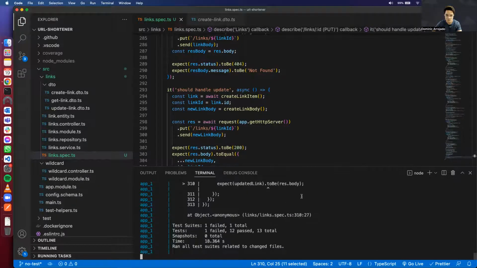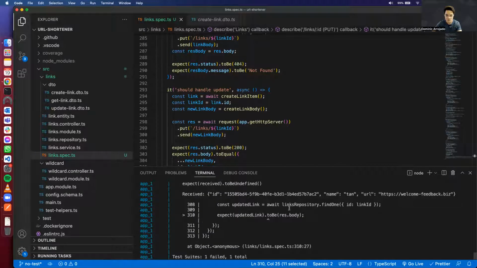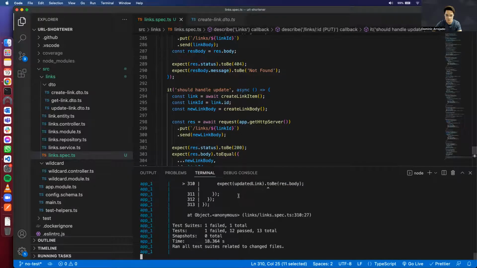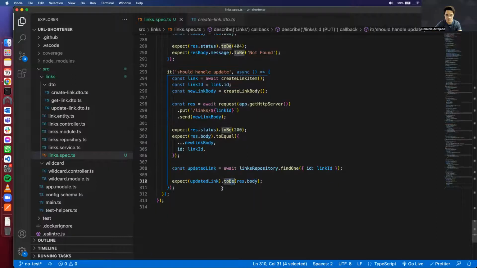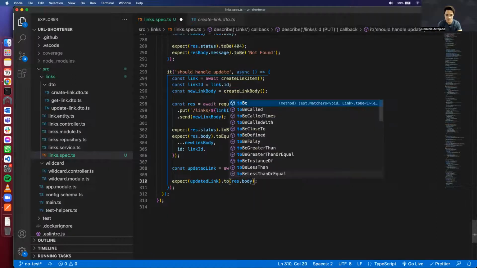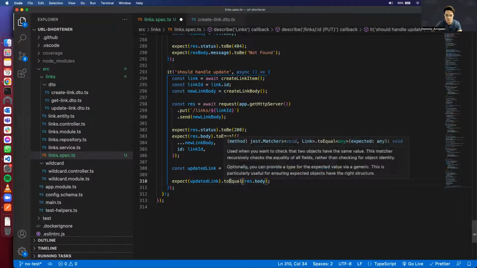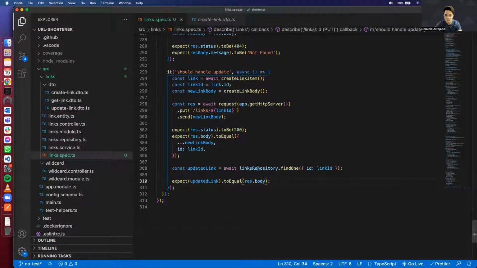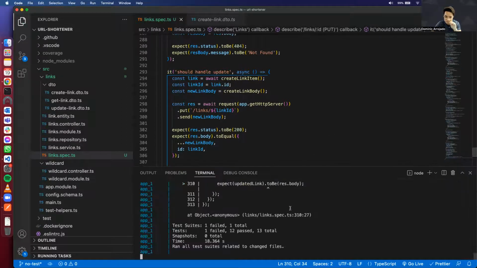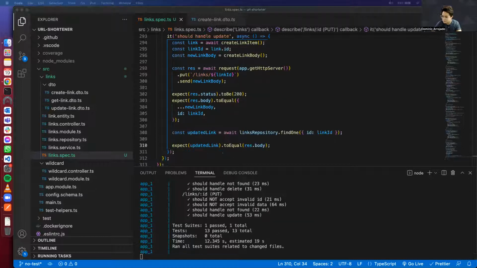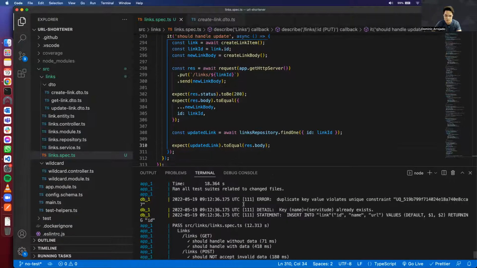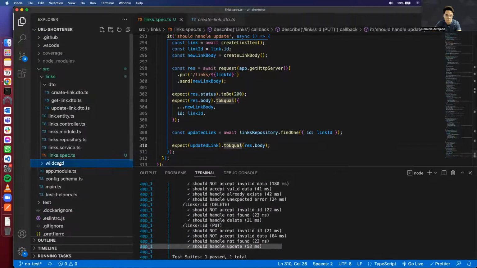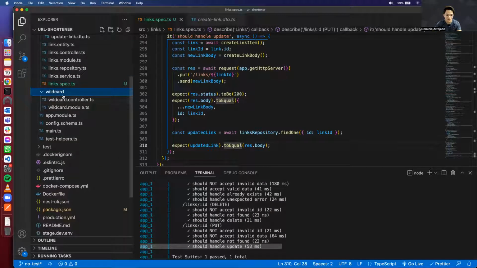So let's quickly check this. All right, because this is an object, we cannot do the equality using just toBe. We need to use toEqual to do an equality between objects or arrays. All right, so we are pretty much done with the links feature. We can now move on to the last feature, which is the wildcard.